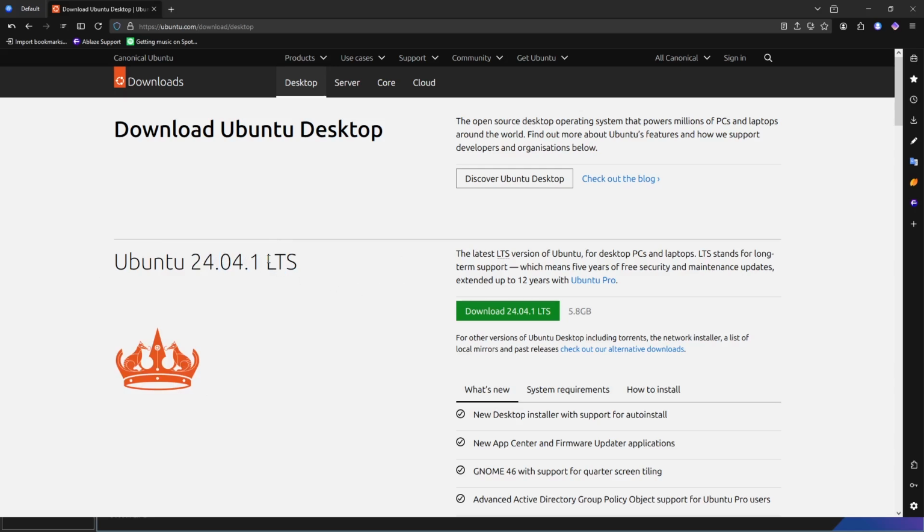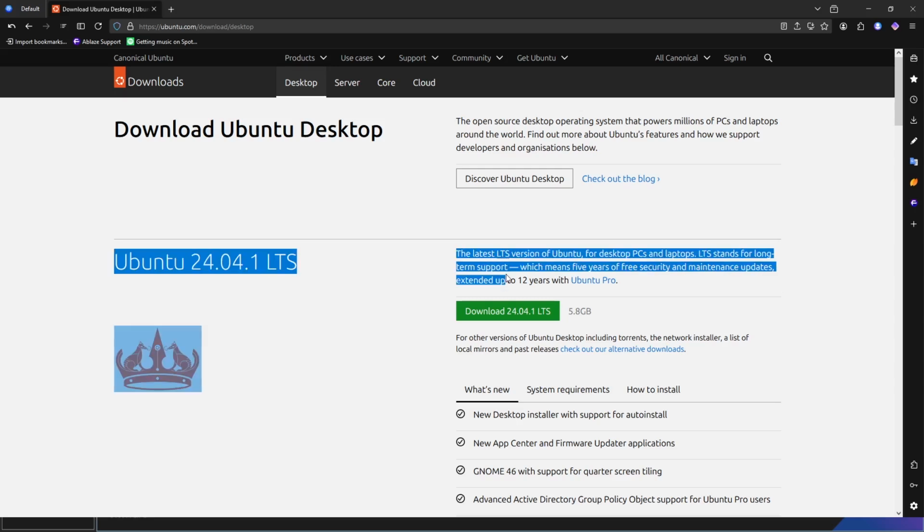24.04.1 LTS, which stands for long-term support, right? LTS stands for long-term support. You can see that right here, which means 5 years of free security and maintenance updates, and extended up to 12 years with Ubuntu Pro. Okay, so let's go ahead and download this file.